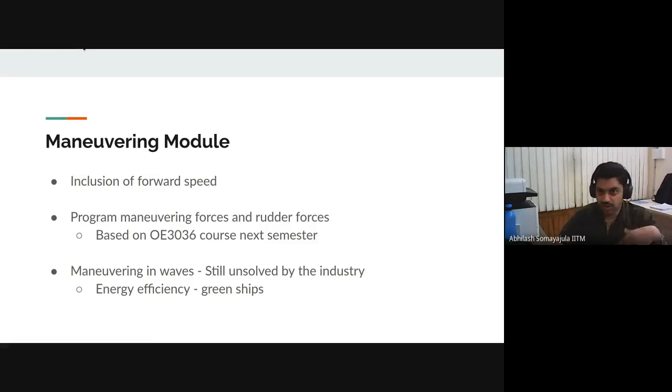Now, some of you who are in your NA17 batch have already taken this course with me, and we are already aware about these ideas. So programming those maneuvering forces and rudders will allow us to add an extra dimension to our program, which is currently not there. One of the challenges which a lot of industry is currently working on is what is known as maneuvering in waves.